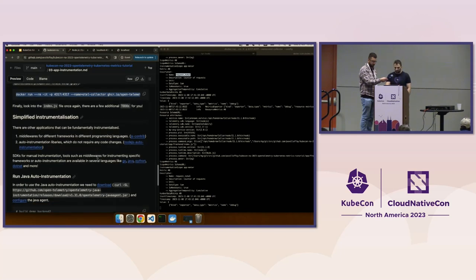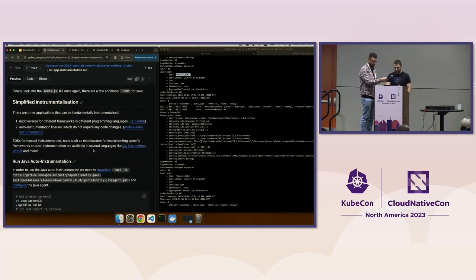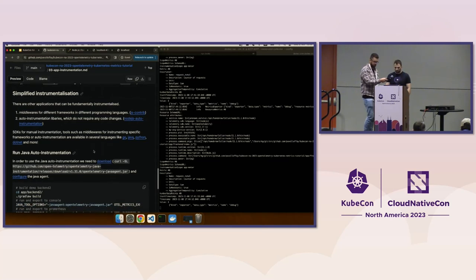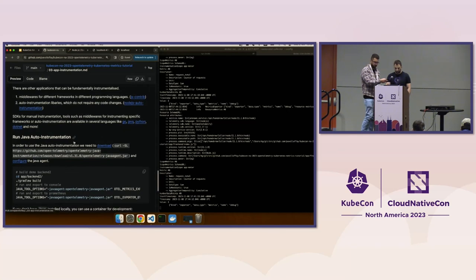And there is another option, which is the auto instrumentation. We will have a look here with the backend service. This auto instrumentation is available for multiple languages. So for example, for Java, Python, .NET, it's always a bit different what they support and what they do not support. And since Java is well supported, we go with this here.